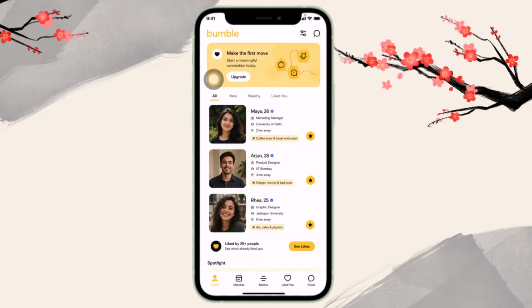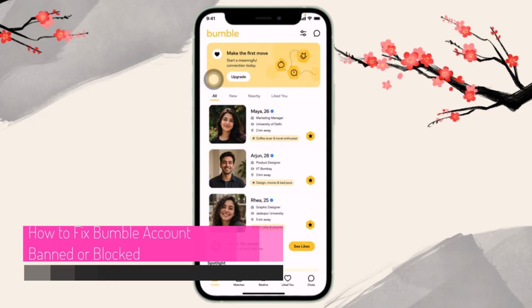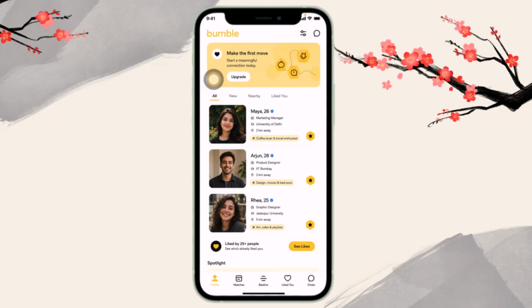So in today's video I'll show you what to do if your Bumble account has been banned or blocked. So first, open Bumble and check the message explaining why you can't access your account. And if Bumble provides an appeal or support option, then use the official process to request a review.